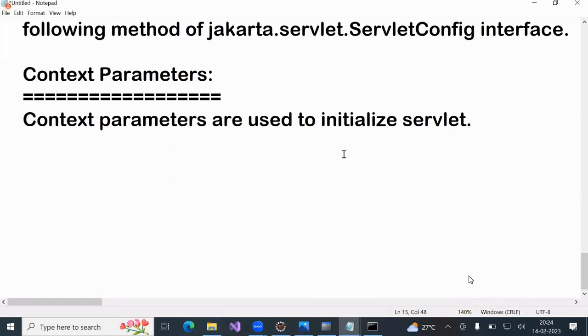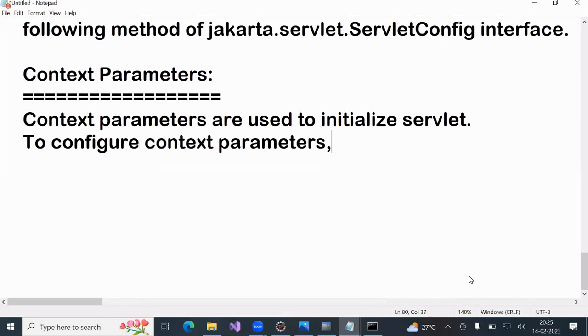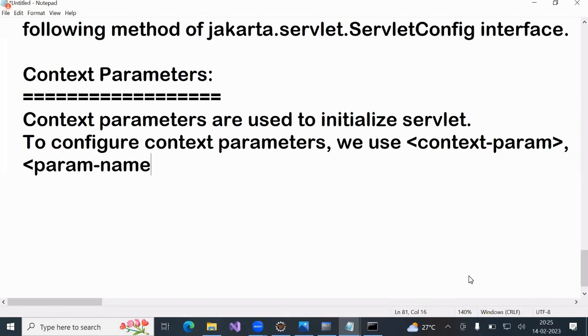I'll give the next one, write it. To configure context parameters, we use context-param, param-name, and param-value tags in web.xml.